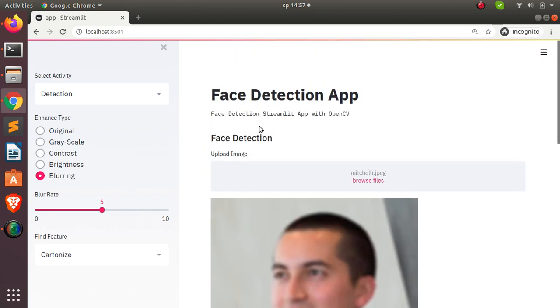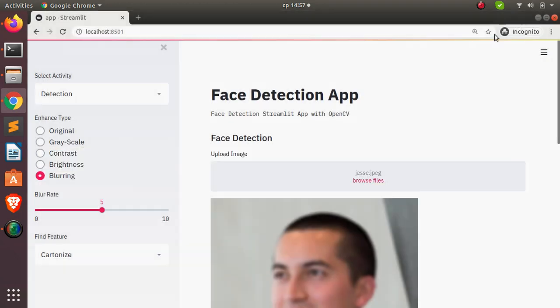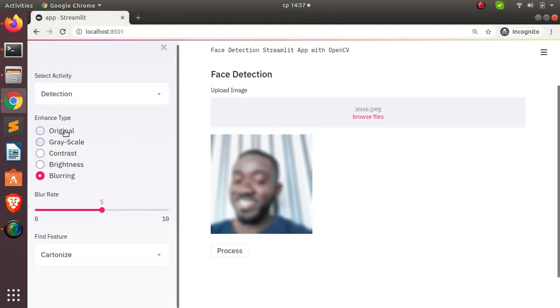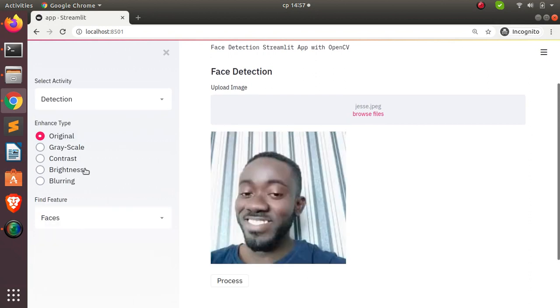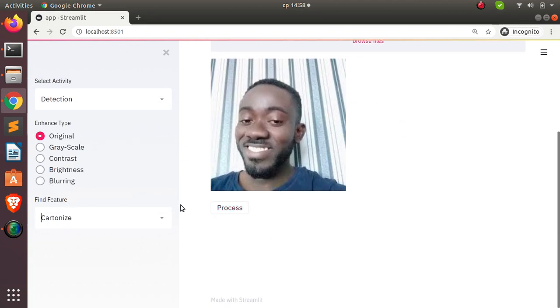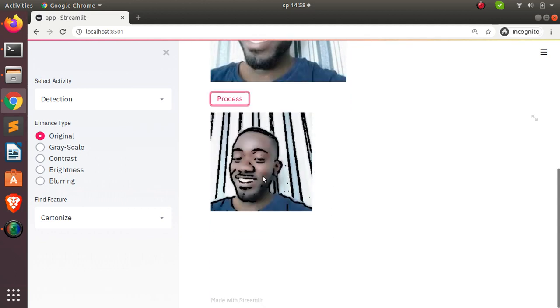So let's try with another image. I'll be trying with my own image, of course. Then I just go to this. We can actually do the same thing that we did. We can blur it up. We can get the original image. This is me. And then you can check for the number of faces, you can cartoonize it, and all of those stuff. If I go with cartoonize or process, it's going to convert this particular image into a cartoon format. Very nice.